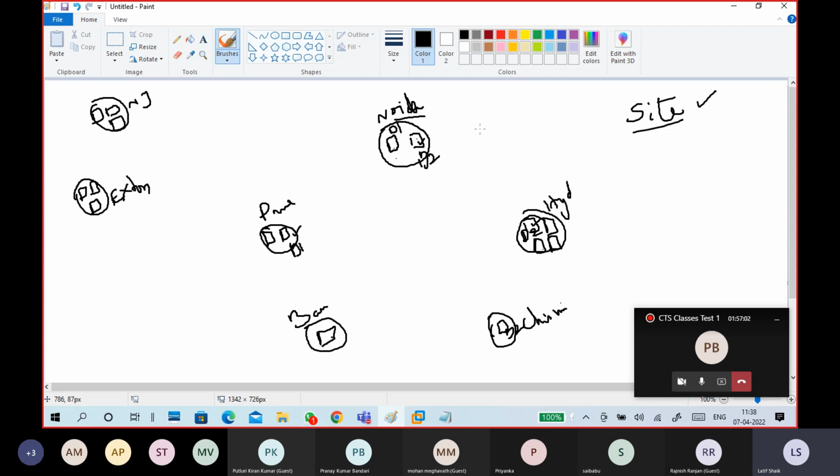Okay, next, what is the use of creating these sites? See the distance between Pune and Noida. The distance between Noida and Hyderabad.